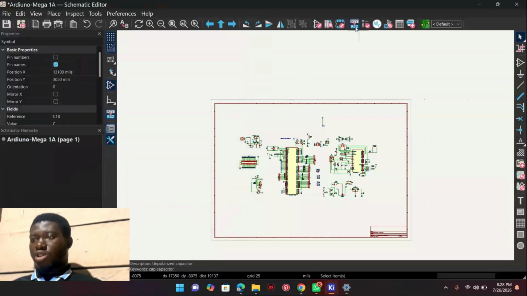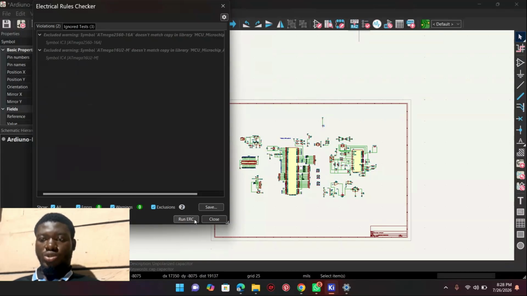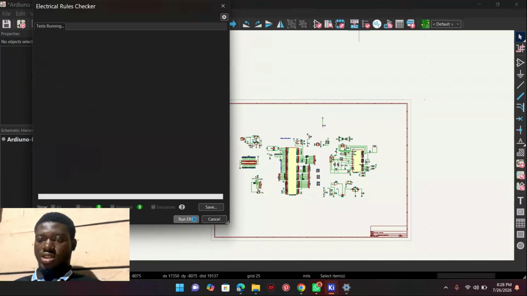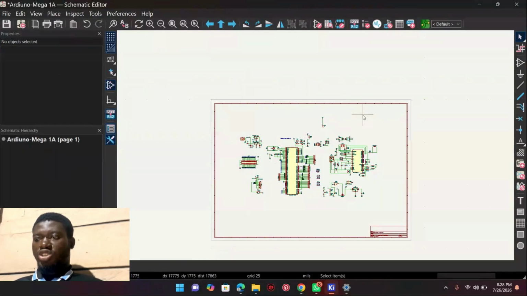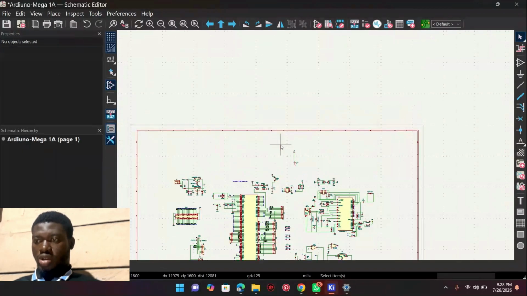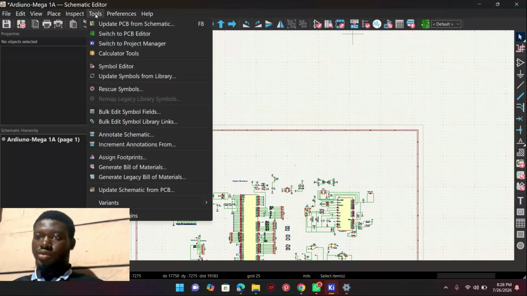And then right next to the annotation, you have the electrical rule check. Click on it, so you run the ERC. This will tell you whether or not you have errors and warnings. So as you can see, there aren't any errors. There's an error here, which is from what you just did here. So you have to make sure that you clear your errors before you're able to complete your Arduino Mega. When you're done with your error check and your annotation, you head to Tools, come to this, Update PCB from Schematic, click on it.